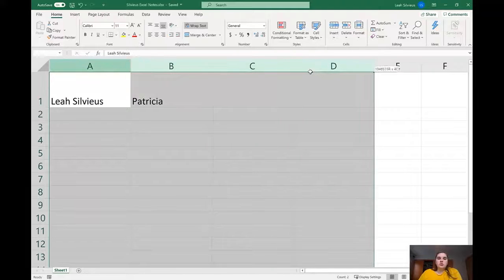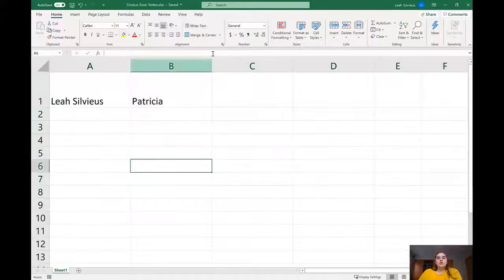So you can select multiple columns. You can select multiple rows. You can do all those kinds of things and be able to change them.